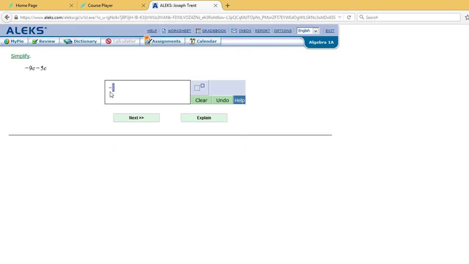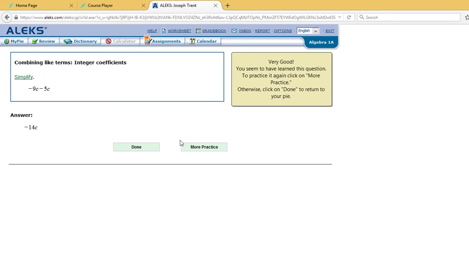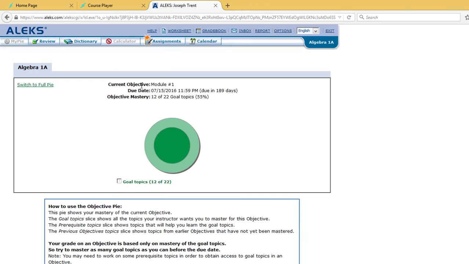Finally, we'll do it one more time, negative 14c. And then it'll say good, you're done. You can either practice more or be done. If you saw from the original, it said 11 out of 22, and it had 50%. Well, this time it's saying 12 out of 22, so I mastered one more topic. I want you to do 4 or 5 of those topics a day. So I'd sit down, that was 1, now I have to do 3 or 4 more in order to finish a day. Every day you should do 4 or 5 topics.